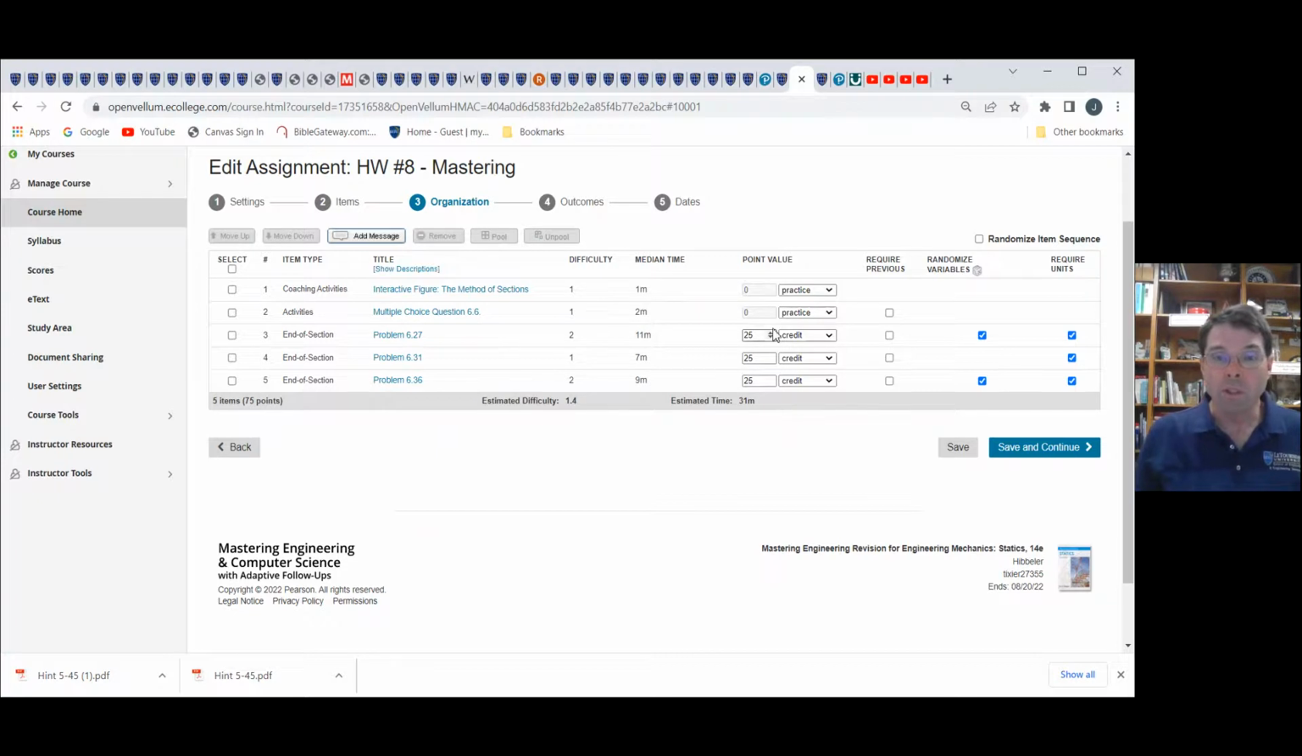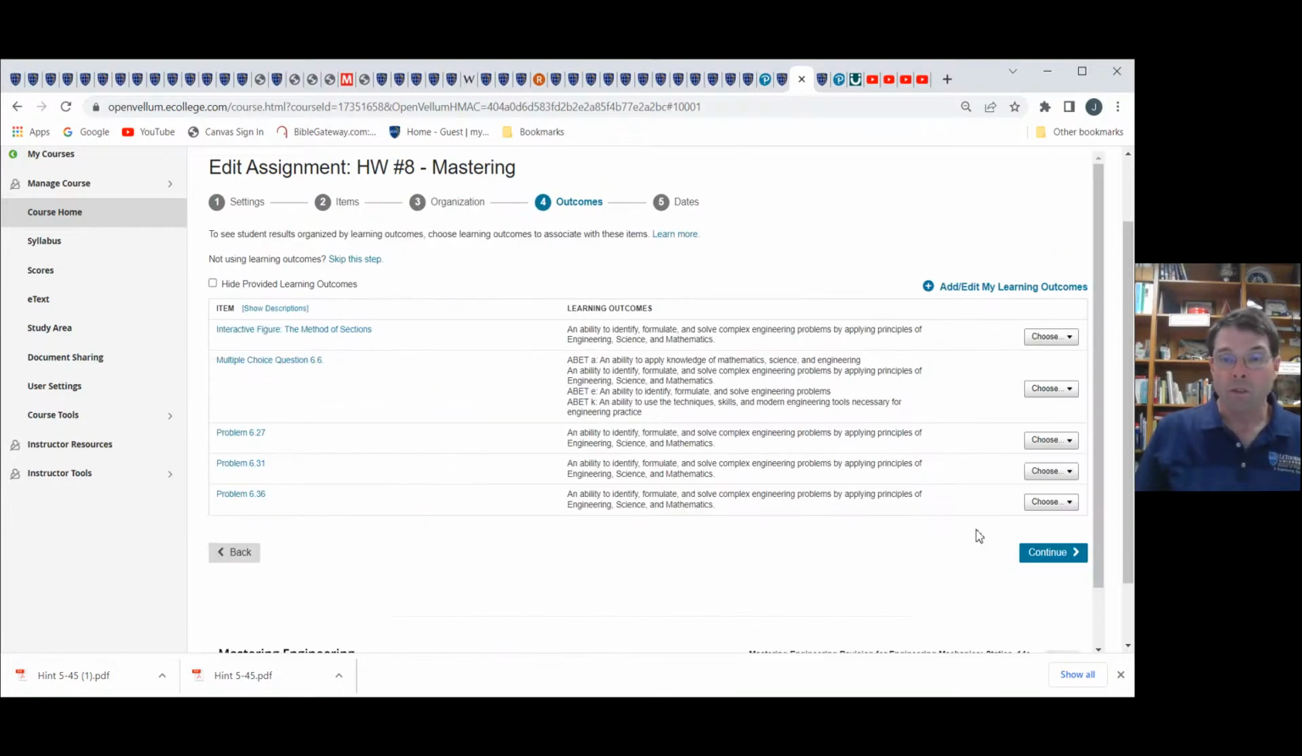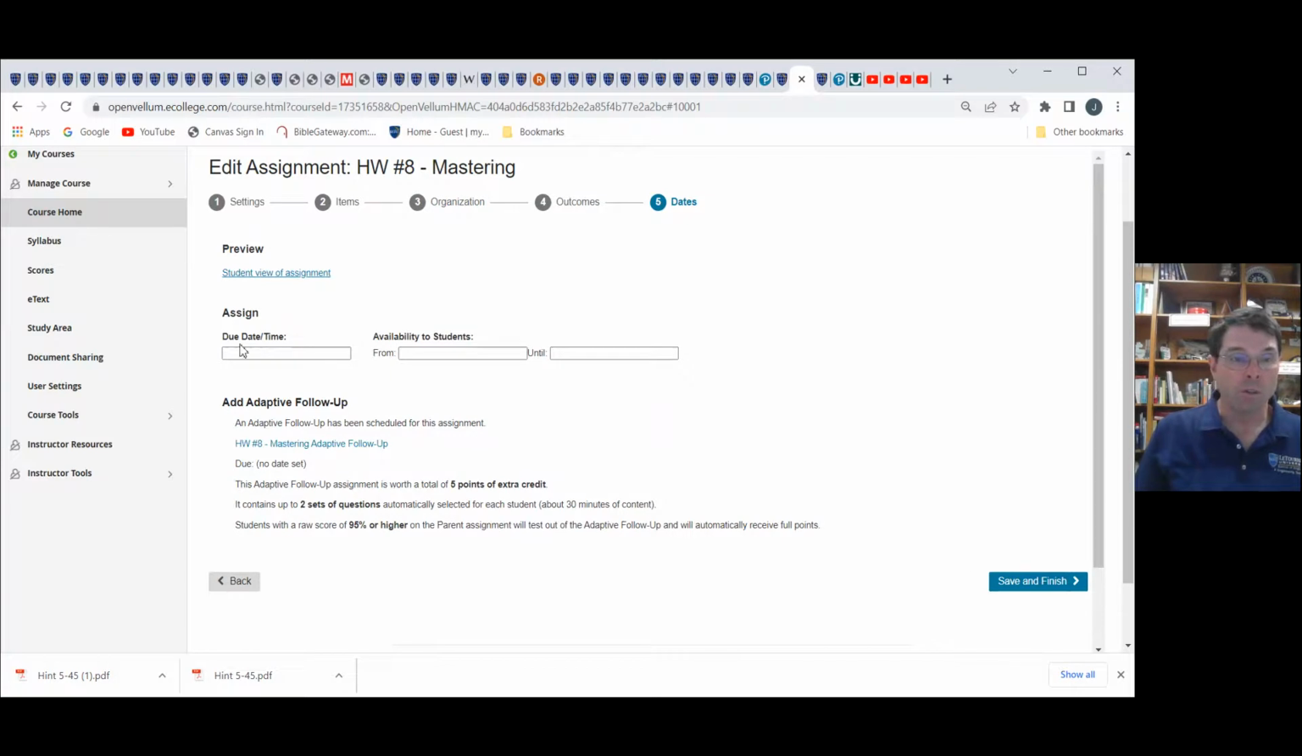So it's a 75-point assignment. These are going to be for practice, so they're not for any points. Some choose to do it and some of them don't. So we'll save and continue there. Get the learning outcomes if we needed that for ABET.